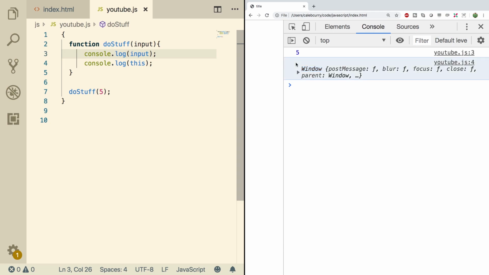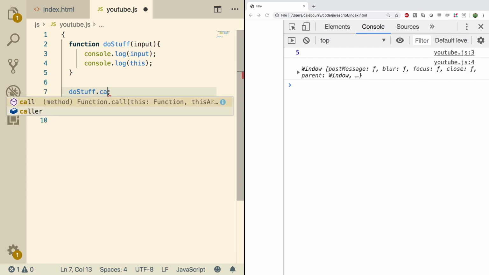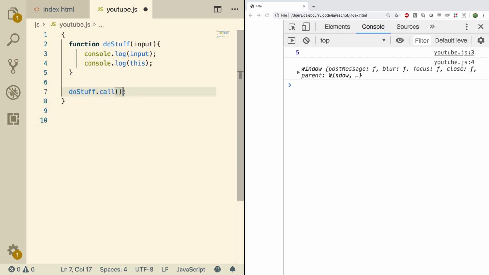Now check out the previous video if you need to understand why it's the window object, but I'm assuming you understand that, and that's really not the focus of this video. We're just going to try to change the value of this. Now to change the value of this, all we have to do is call a method on the function itself. So we say do stuff dot, and then the function is called call, and the first argument we pass in is the value of this, so we can put whatever we want.